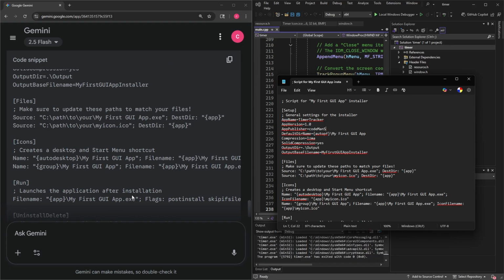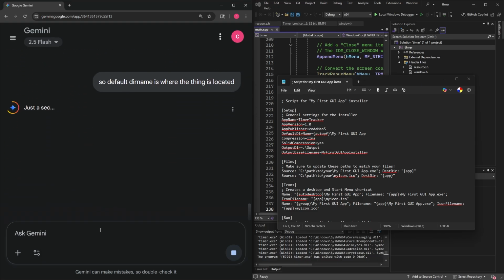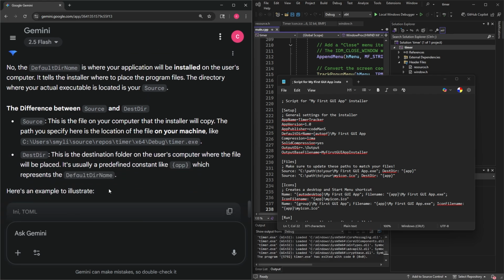So default dir name is where we want it to be installed on the user's computer. I like that. Where do we want this installed? I want it installed in Program Files.